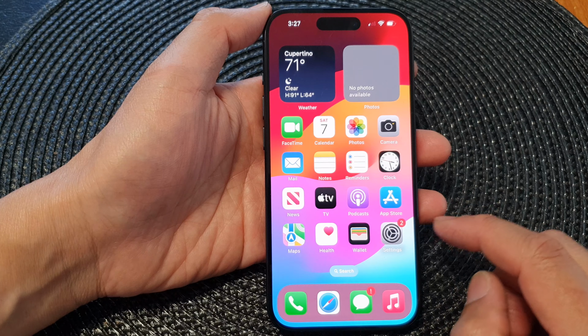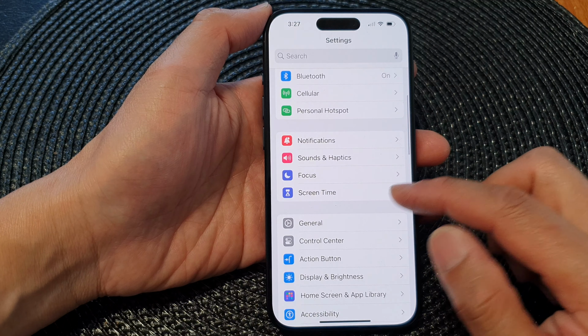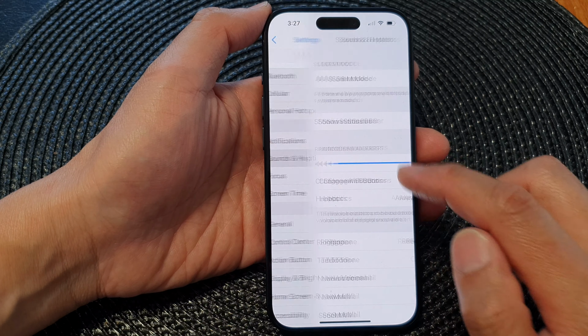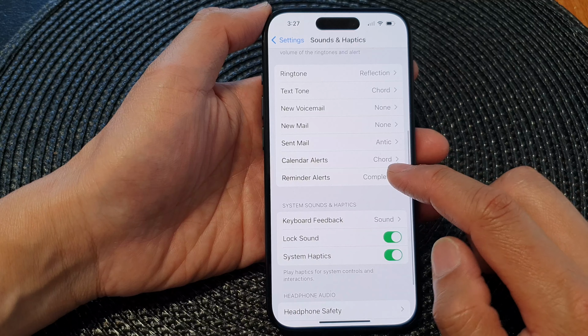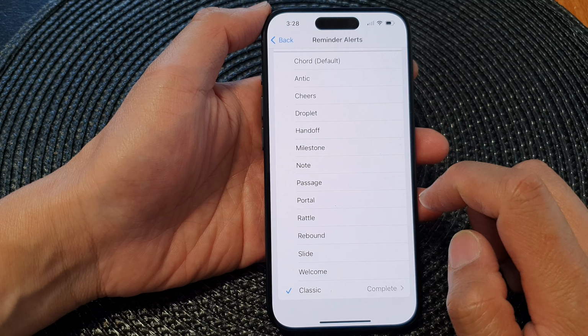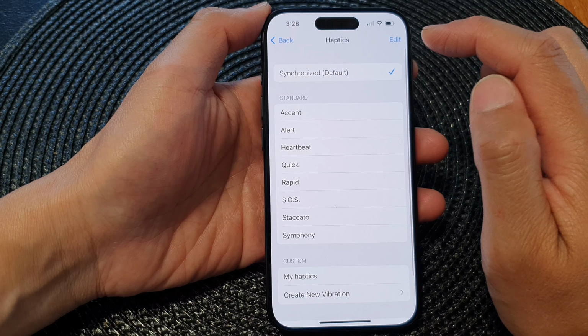Then on the home screen, open up the settings app. Next, we scroll down and then tap on sounds and haptics. Now from here, go down and then tap on reminder alerts. Then go to the top and tap on haptics.